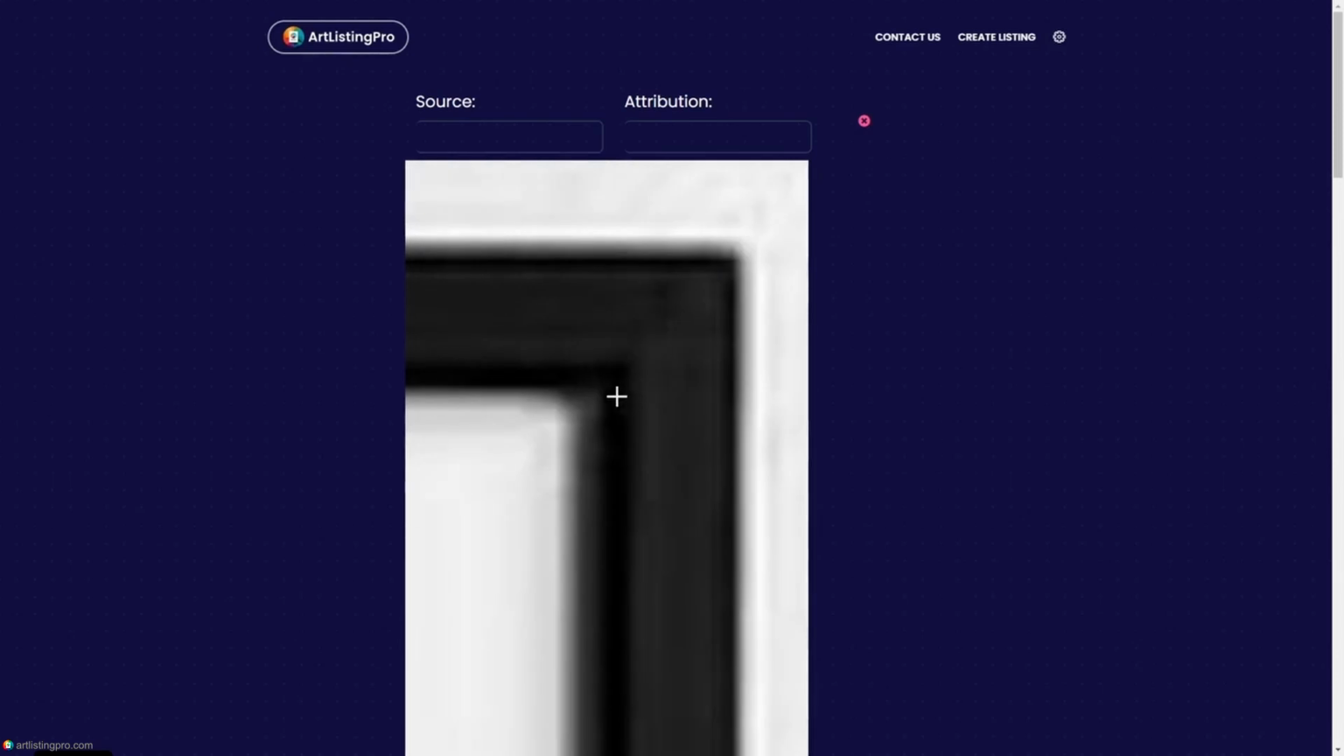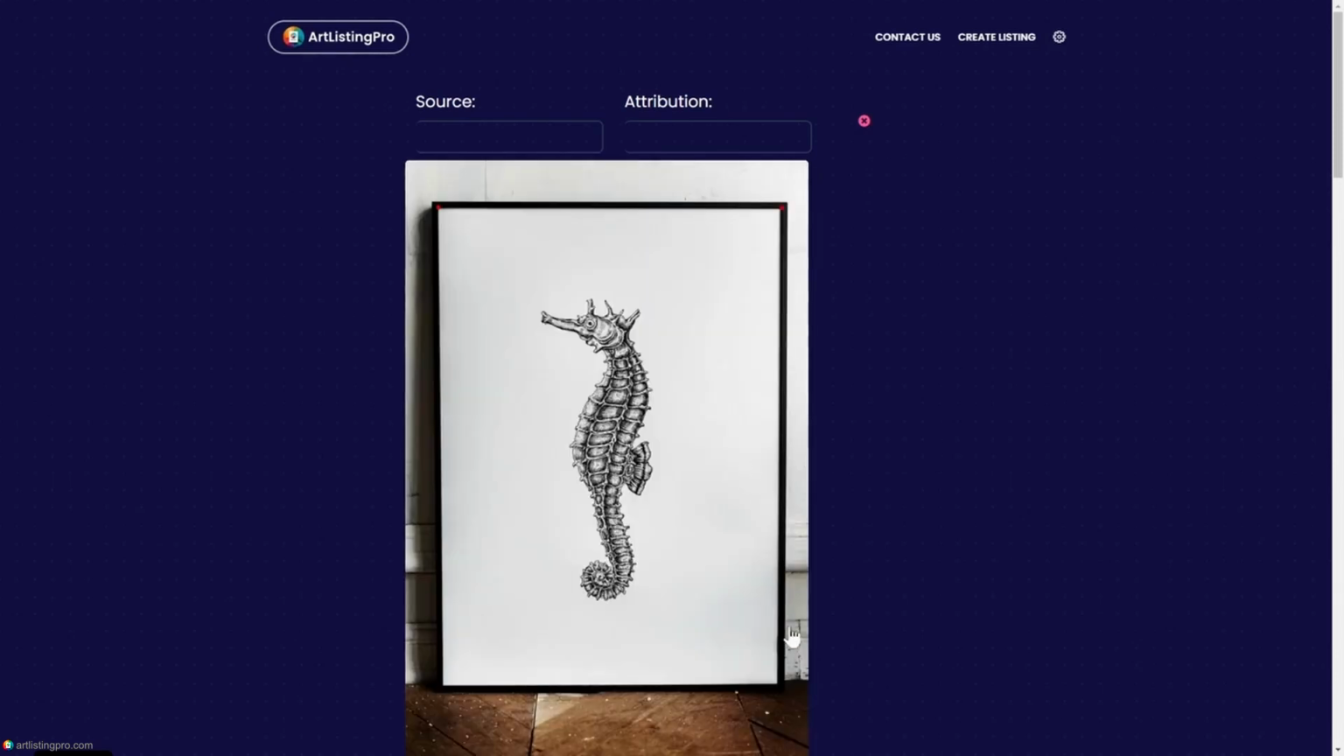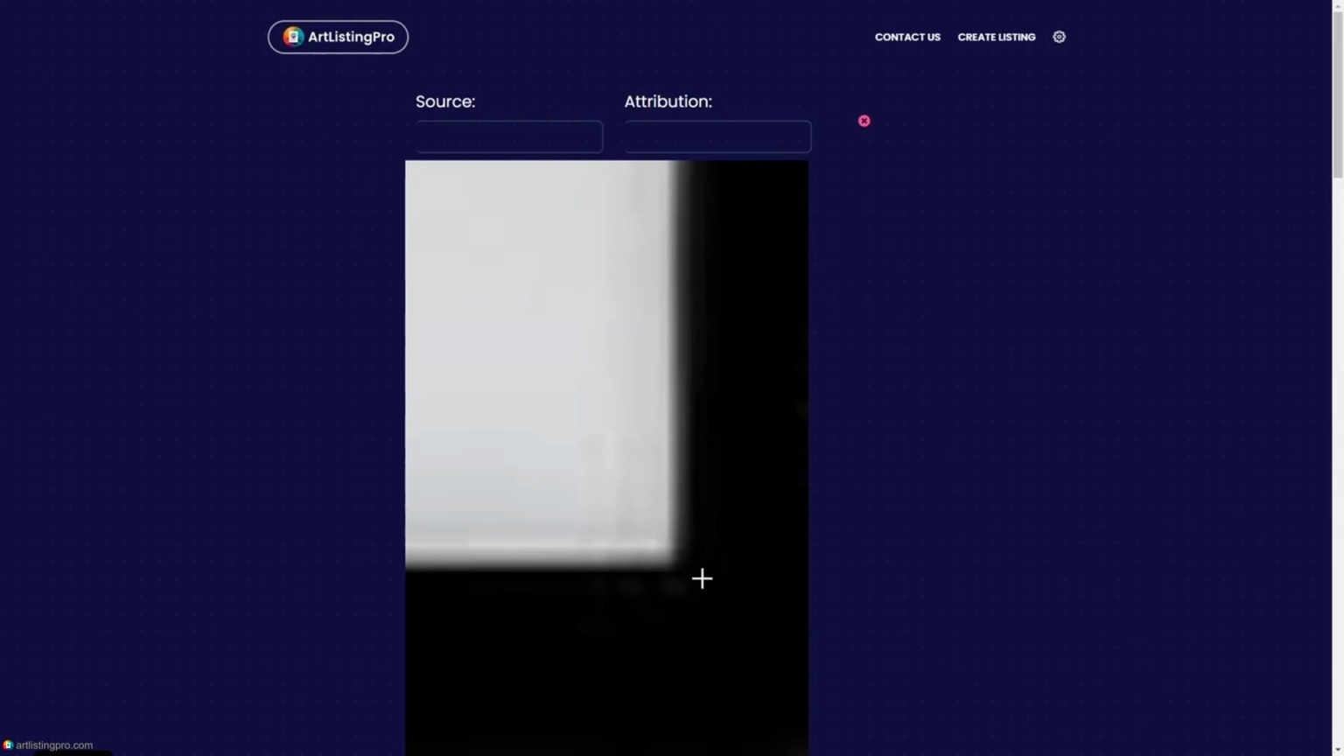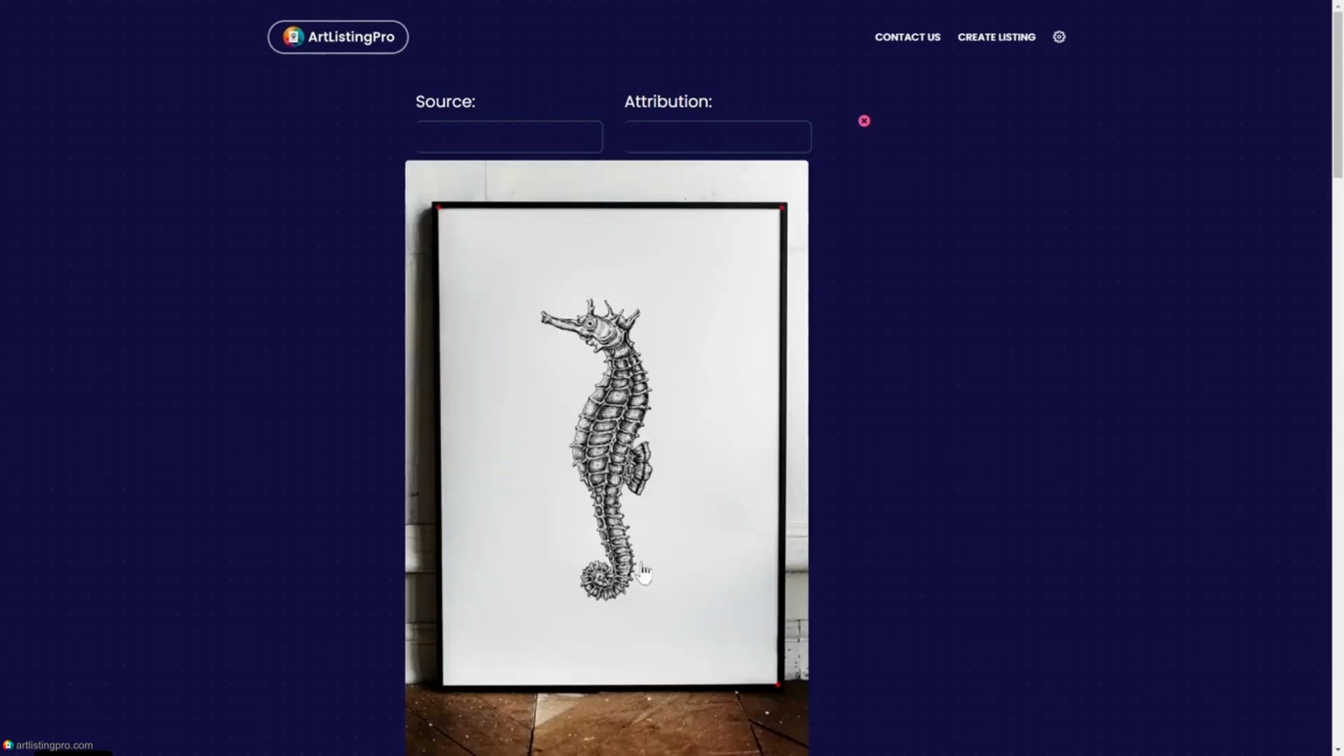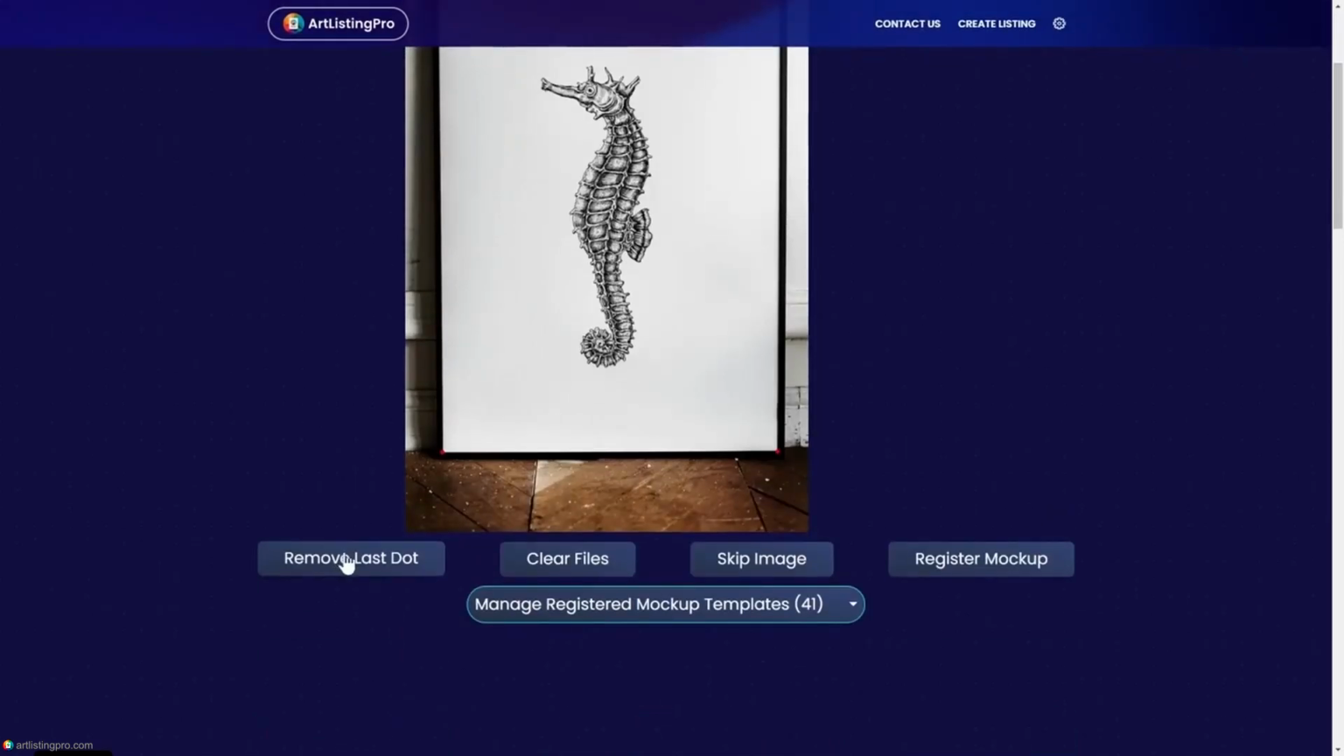You see it keeps your zoom level, so now if I click again I will stop and can place the second dot. The order is not important. You can choose the order arbitrarily. And now the last one. Boop, and that's it. So if you make a mistake, you remove the last dot. You can clear the files.